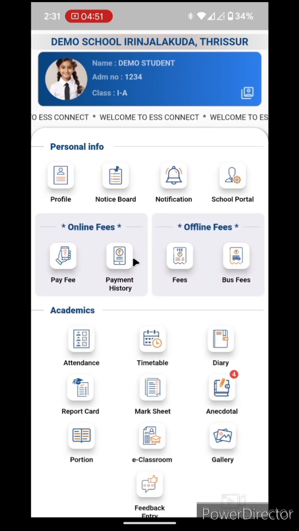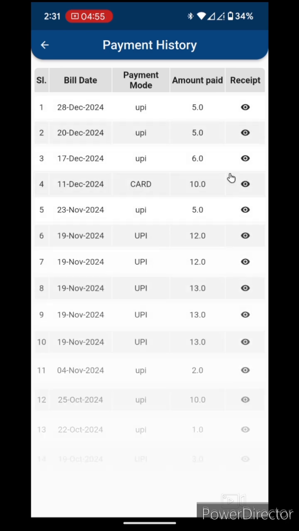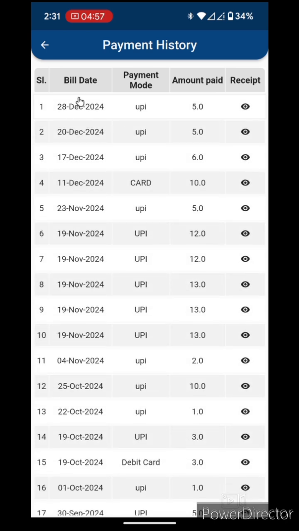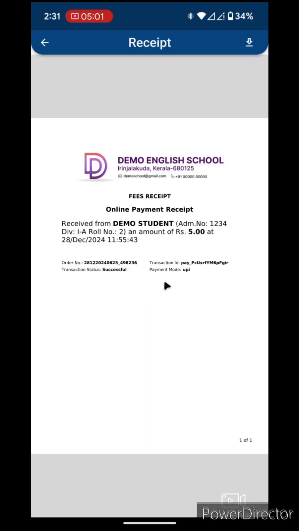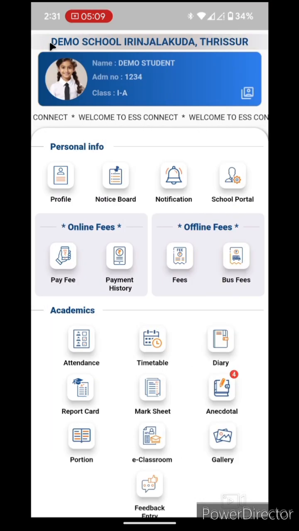So this is the option. You can check the payment receipt. You can check the bill date. Click the I button. You can check the payment receipt here, also download here. Okay, now back to home screen.